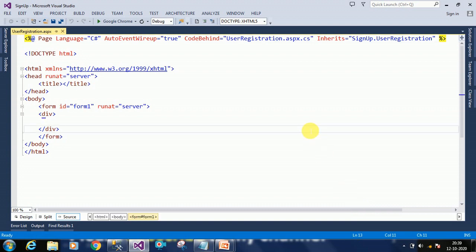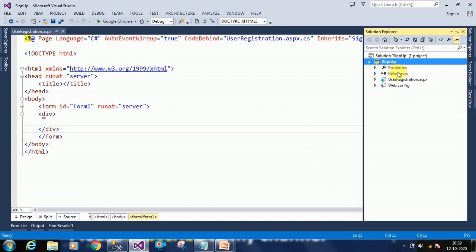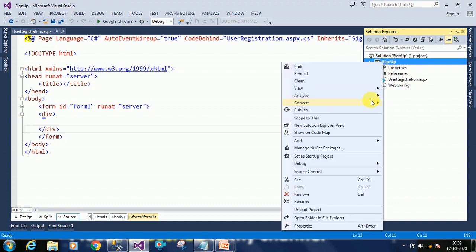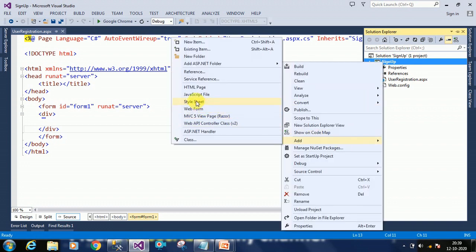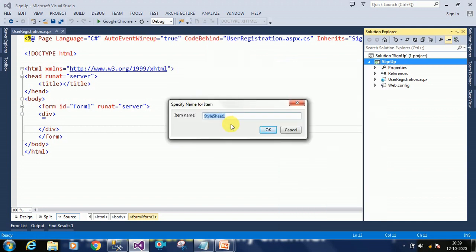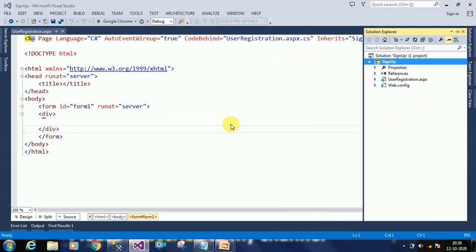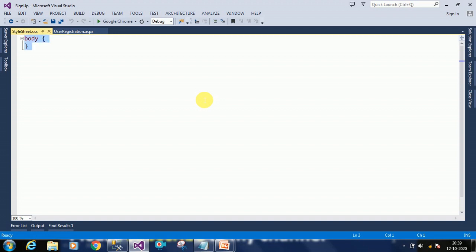So our web form has been created. Now I need some style sheets for my text boxes. Right click on that, add style sheet. I'm giving the name as style sheet. Okay. So I don't want any body here.